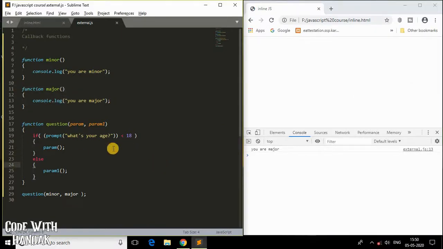So this is it, guys. This is all about the real-time scenario and example of callback functions in JavaScript. Make sure that you know this, work around with it and practice it.